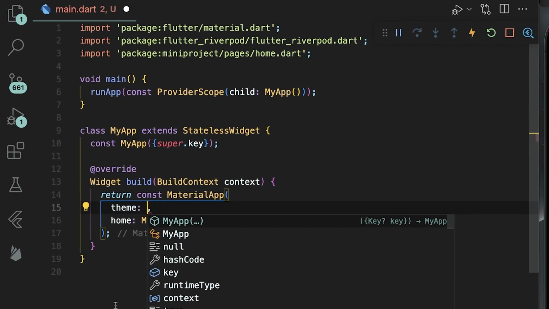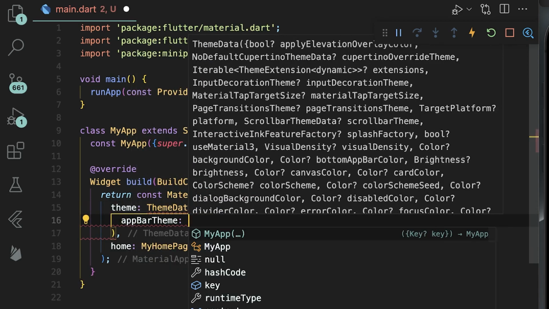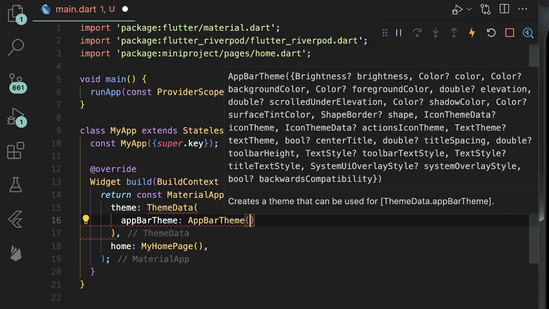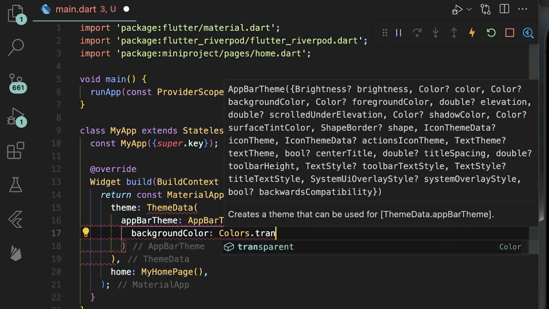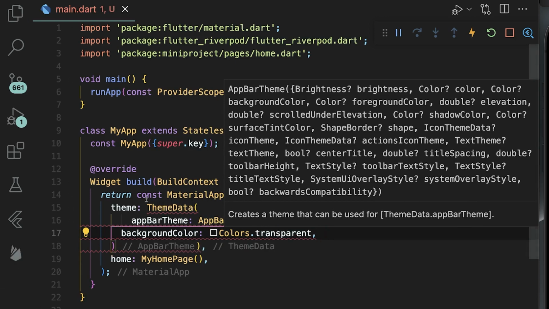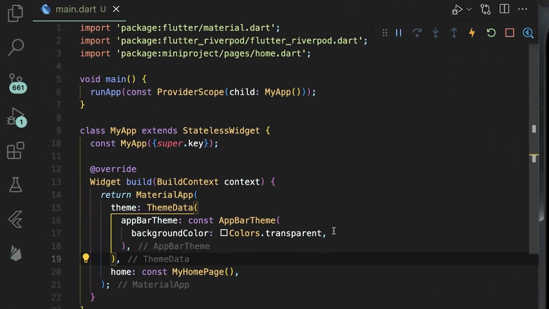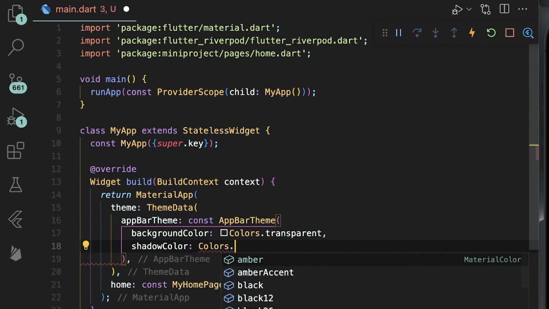To do that, we're going to change the app bars on the whole application. I'm going to set the theme data, specifically the app bar theme, to first have a background color of colors.transparent. And what the heck is that? So that is a shadow that is by default on app bars. So I want to make sure we take the shadow color and make that transparent as well.